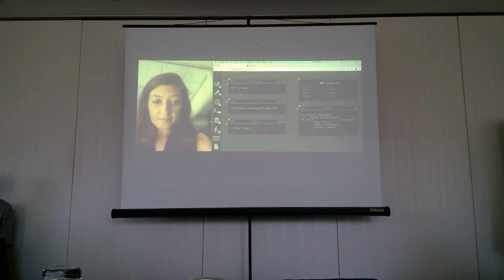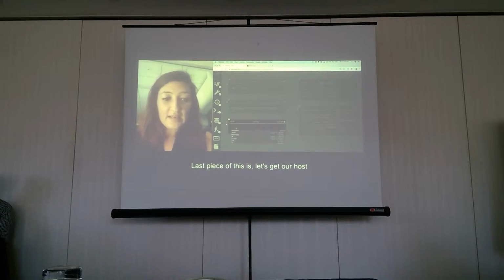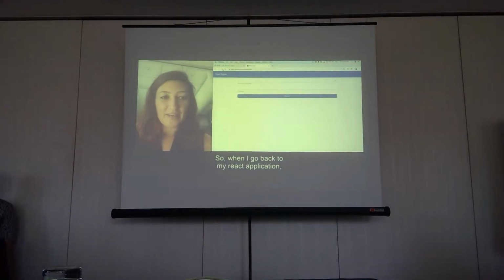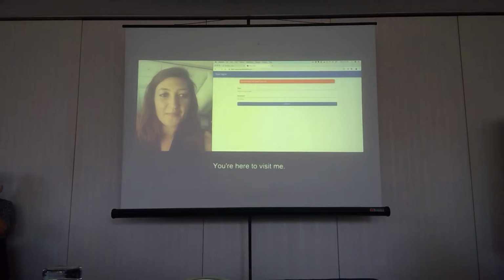change our schema. Last piece of this is let's get our host from our data store instead of our dummy data. And you can see we get this preview of our schema in case we've forgotten what field we're looking for. In this case, it's name. Great. So when I go back to my React application, it should just be me. Great, it's me. And developer, if you're here to visit me.